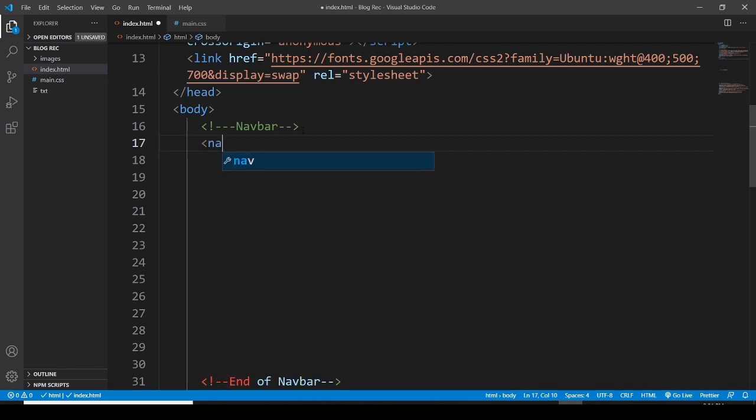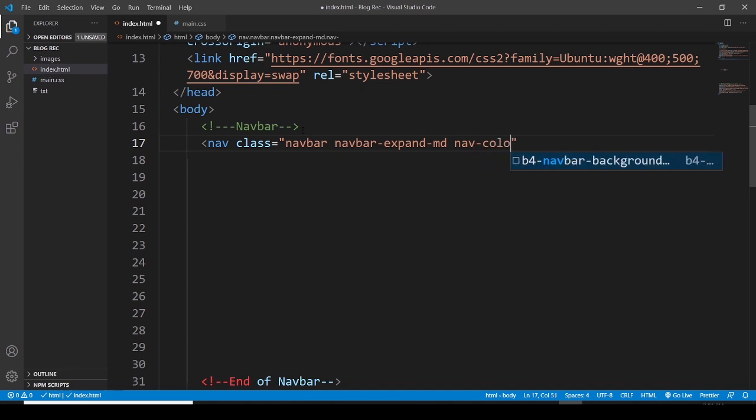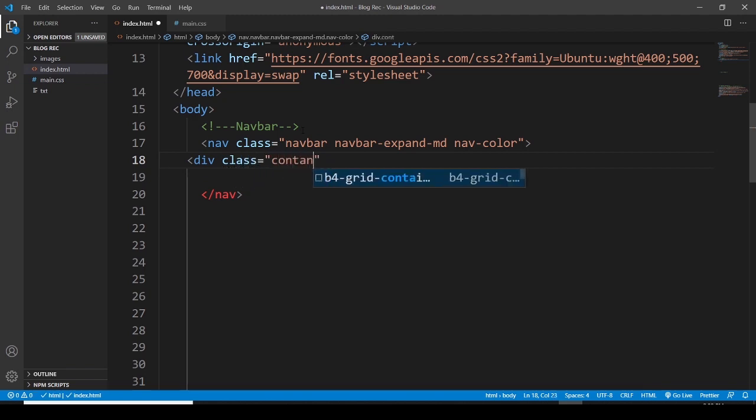So let's say nav, class. The class is going to be navbar, navbar-expand-md, and it's a Bootstrap class. Then I would like to use nav-color, and this color class I'm going to use in CSS. Then after that I would like to go with the division, and let me bring it here within the line, and assign it a class. This class is going to be container.